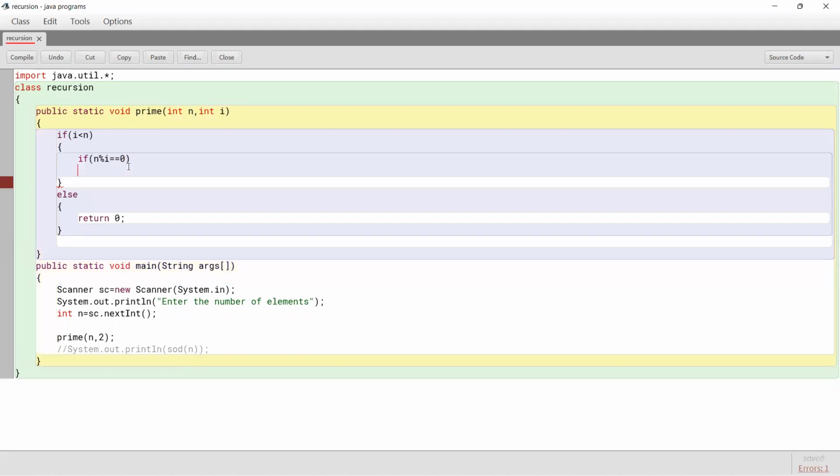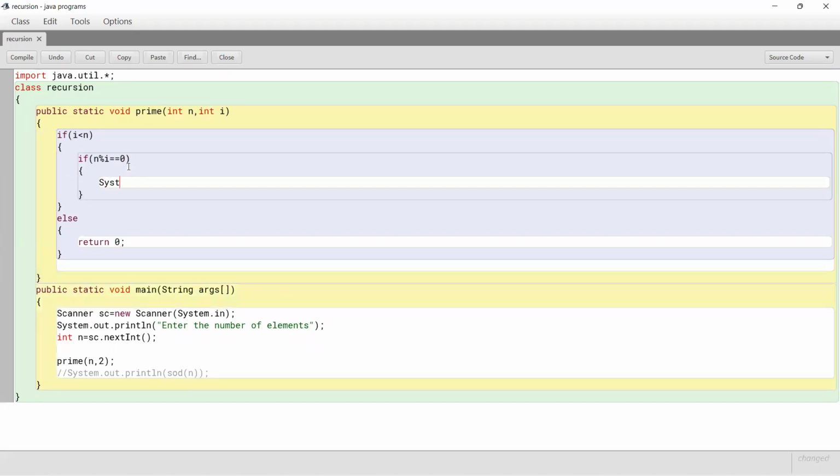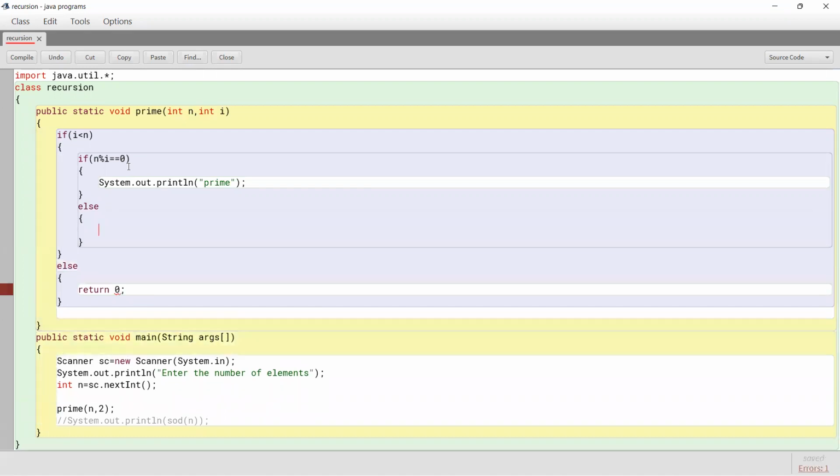I have already explained, so without wasting time, if I write this part: if n is divisible by i, I will show it is not prime. And if it is not divisible by i, I cannot come to any conclusion. So I need to call the function once again with n and i plus 1. And if i somehow meets n, it will go to the else part and simply print that the value you have inserted is prime.